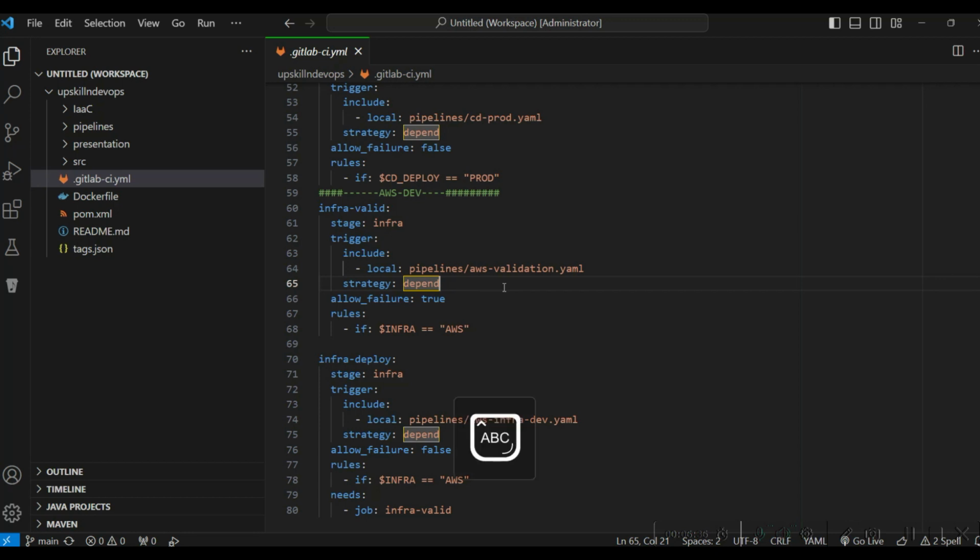These both jobs will be triggered whenever I pass the infra AWS key variable. Both are similar, so it will include the children pipeline aws/validation.yml file. Infra deploy is a dependency job: whenever infra valid is completed, only then is infra deploy going to be triggered. So we will go to the pipeline.